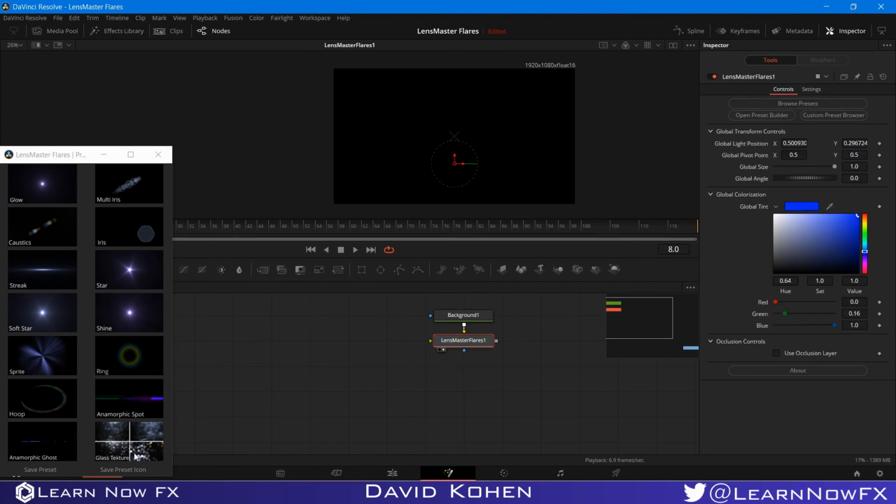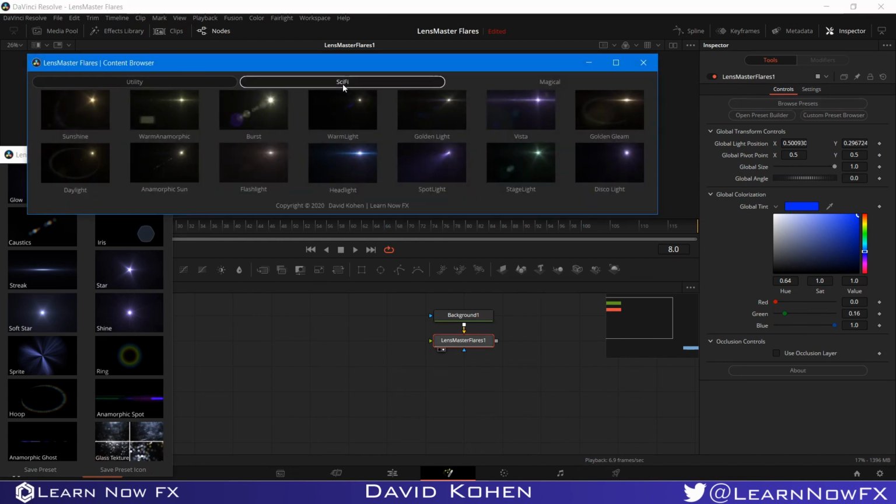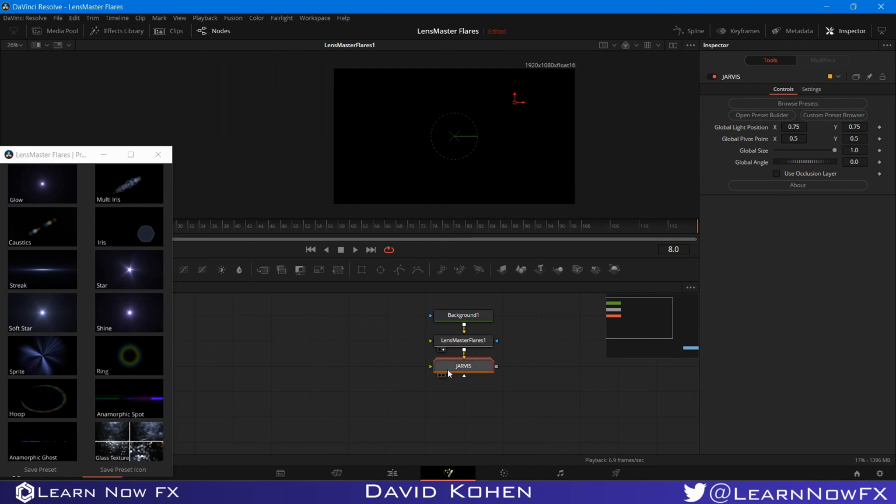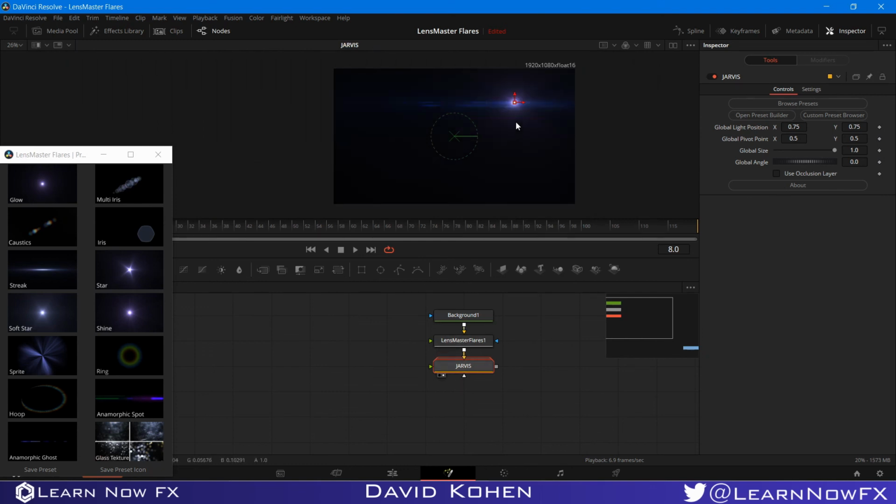And last but not least, we have the glass texture. To demonstrate this, I'm going to use a ready preset. So I'm going to browse presets, and I'm going to select, let's see, this one. Even though I already used this preset before in a demonstration, probably should have selected a different one.